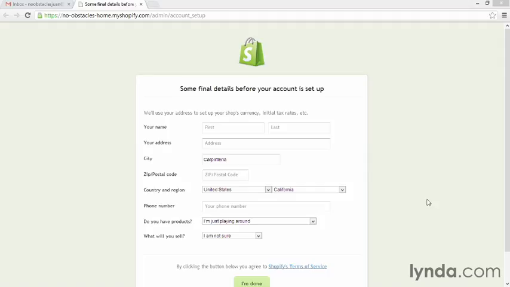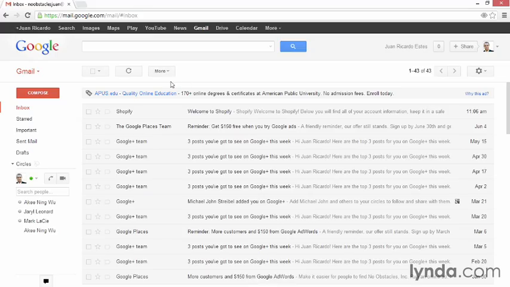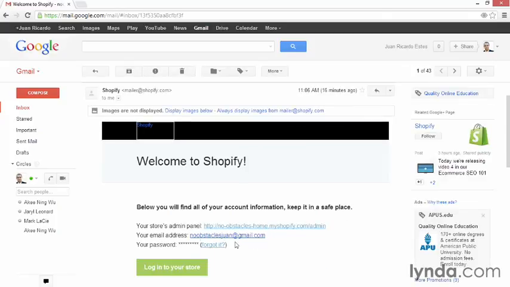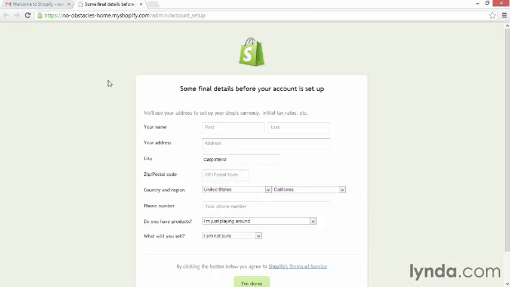If you clicked on the Take Me to My Store button in the previous movie, you will see this page. This is the account setup page. If you didn't click that button, you can click it now. If you accidentally closed all your windows or closed your browser, all you have to do is go back to your email and find the email you got from Shopify when you signed up and click on the Store Admin Panel link. This will take you right back to this account setup page.